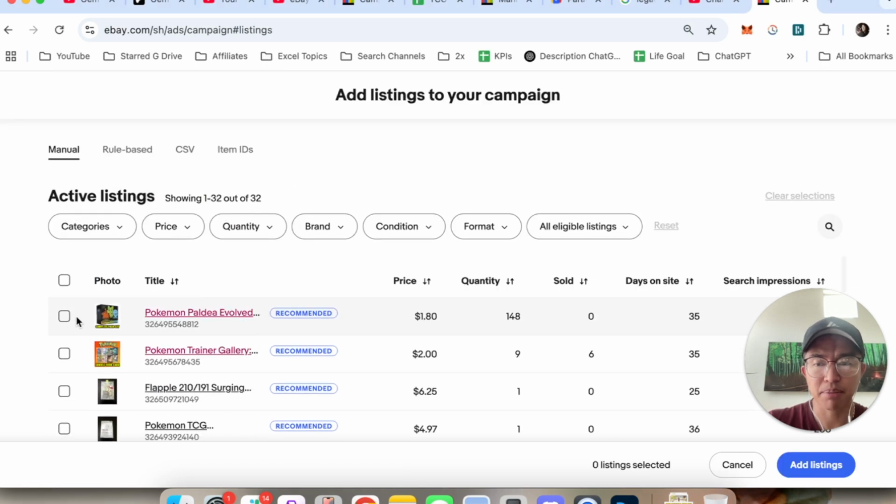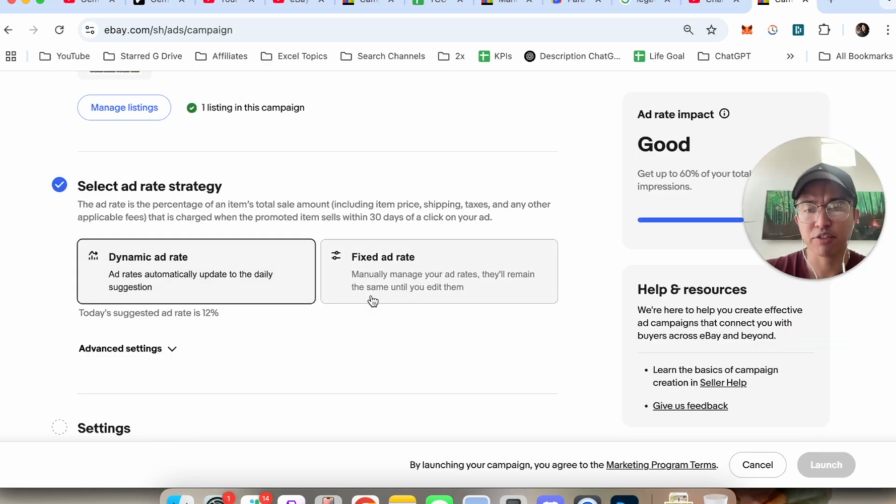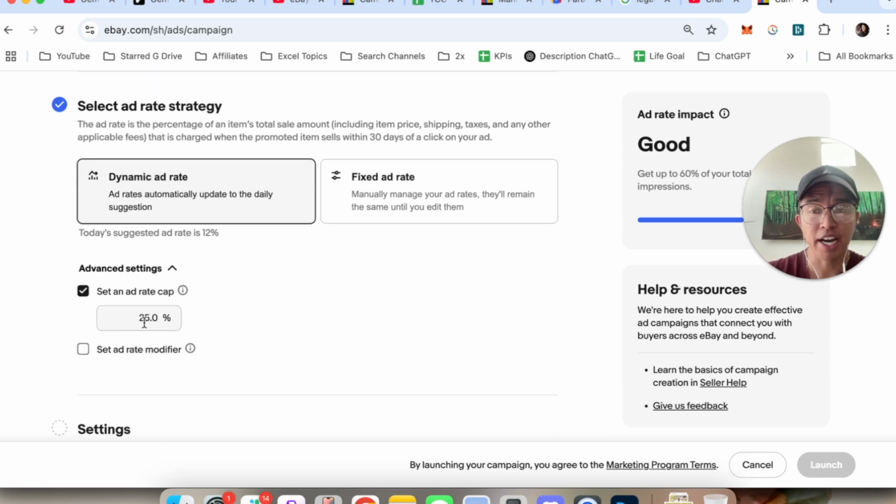And then for our example, we're just going to choose this product right here, Pokemon cards. Click on add listing, and then you need to select an ad rate strategy. So you can either do dynamic ad rates, and usually if you are going to do a dynamic ad rate, I set an ad rate cap. So the ad rate cap that I set is 5%.